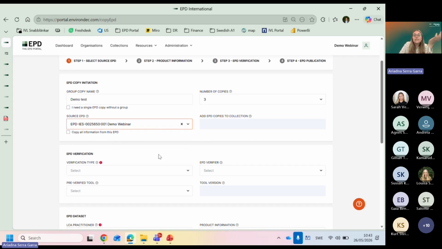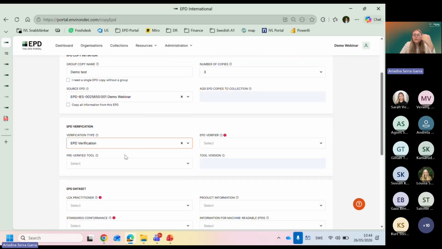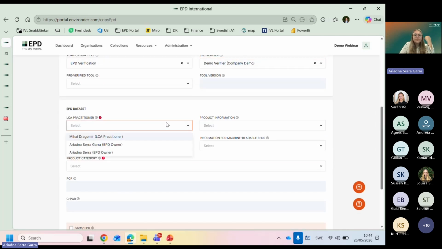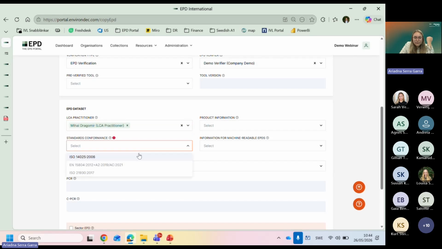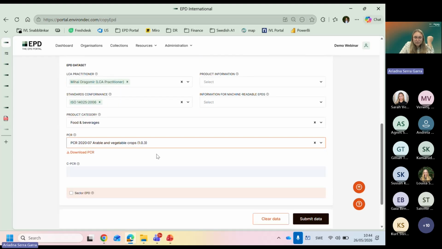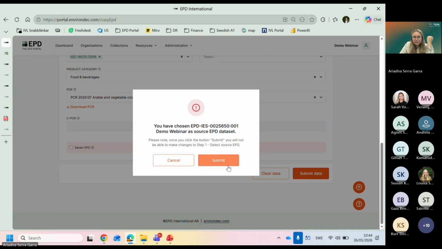Here, and then it's quite similar as in the standard format flow. Again, it can only be used with the standard format for now. You can select the verification type. You need to follow basically the same steps, and all the EPDs will be a copy of the source EPD. But then you can, sorry, I'm just gonna select some things so you can see how it works. Submit data.